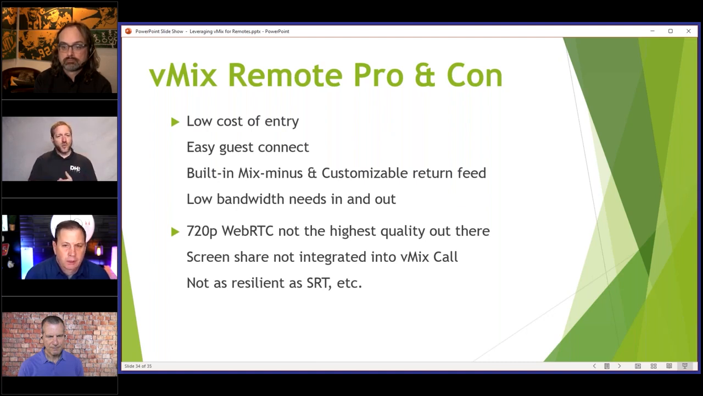The con, 720 WebRTC, it's not the highest quality out there. It's good, but it's not going to be what Corey's doing at 4K. Screen share is not integrated into vMix call. It's not a business chat app. It's a broadcast app. So if you want to do screen share in addition to somebody talking, there are ways to do it, and we've done it, but it's not what this thing is built to do.